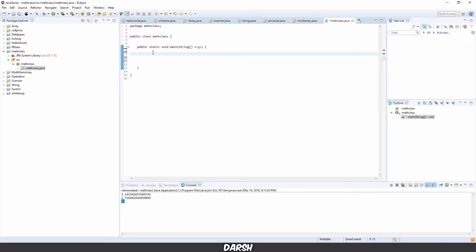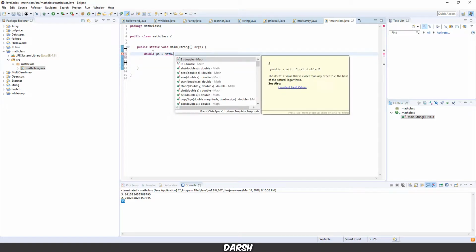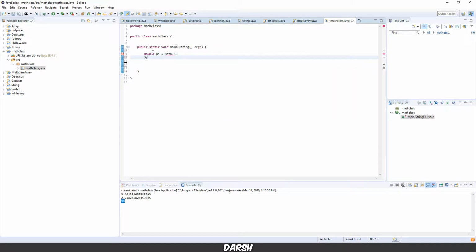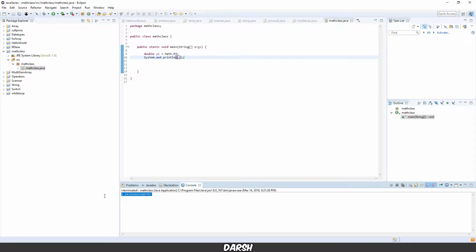So to get constant values such as pi, you can do double pi equals Math. And anytime you're referencing something from the math library that Oracle or Java made, you want to just do Math dot, and in this case we want to get a double, right? So in this case they have Euler's number, or you can also get pi, just do PI. So System.out pi, and that should give us 3.14 right here.